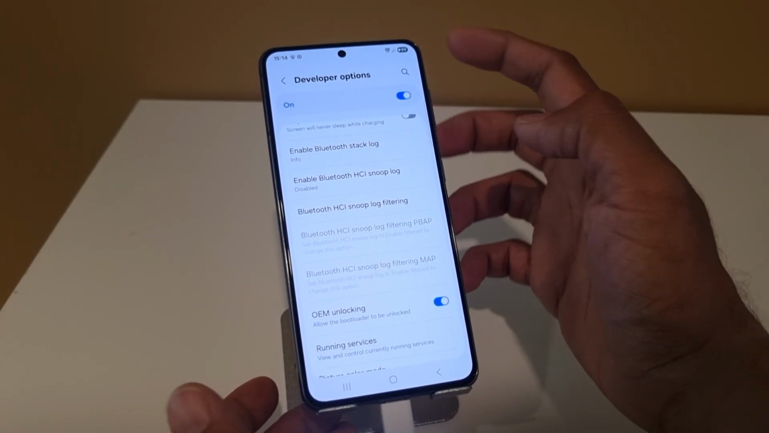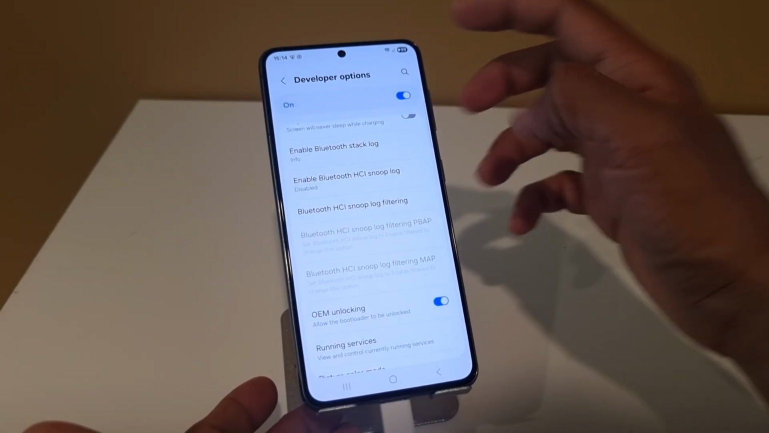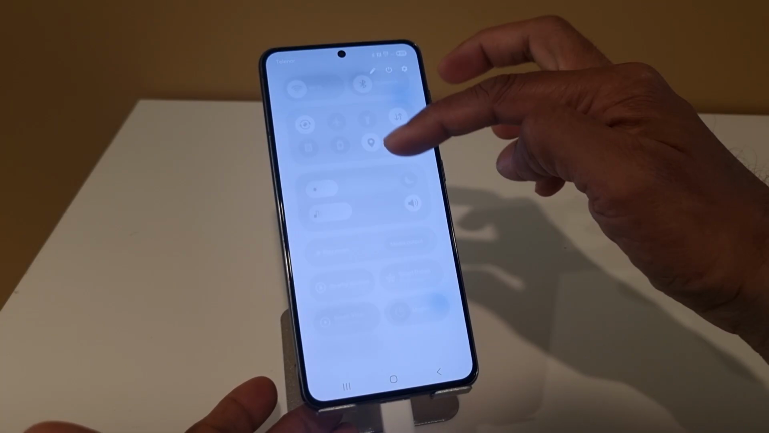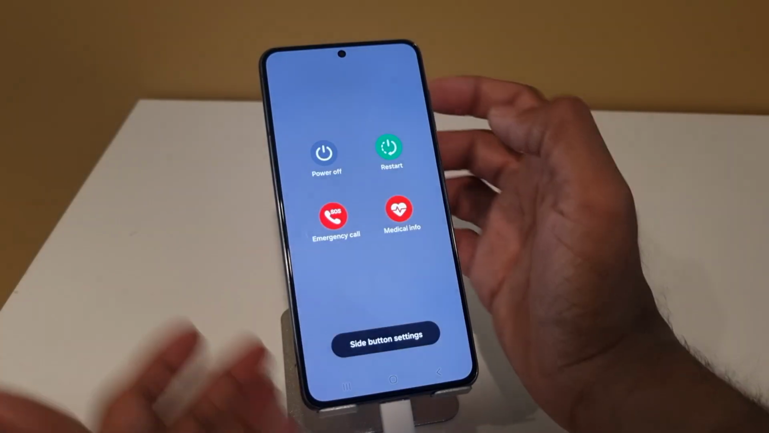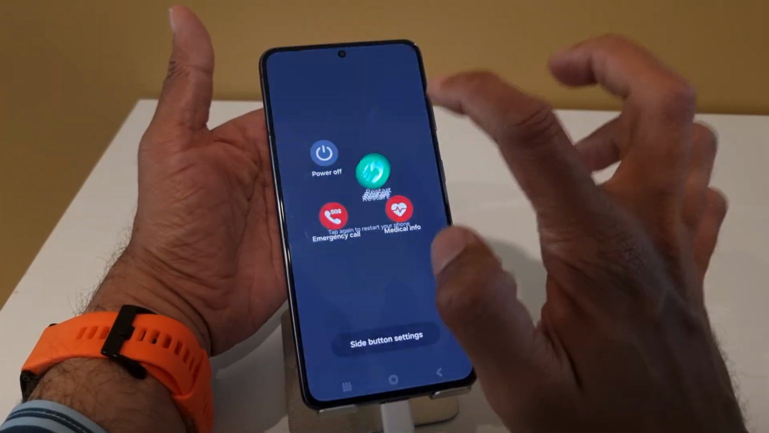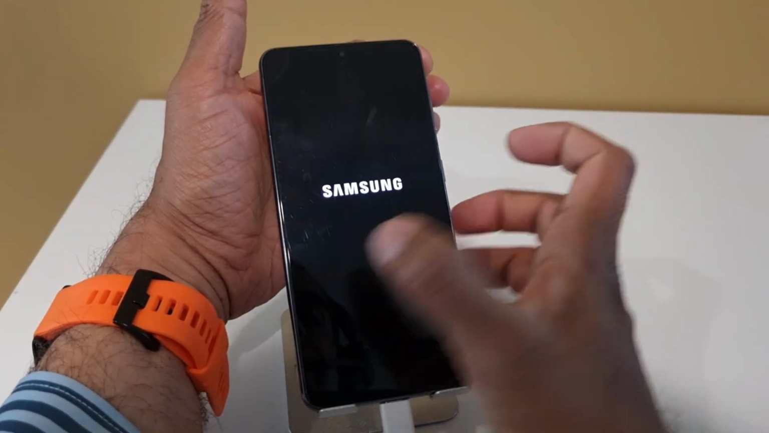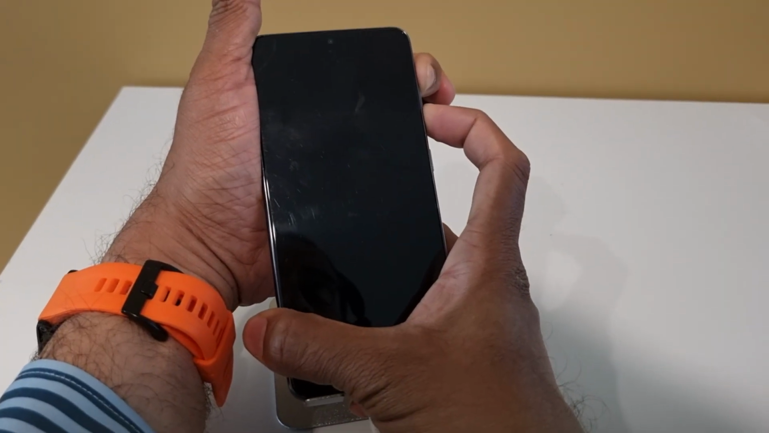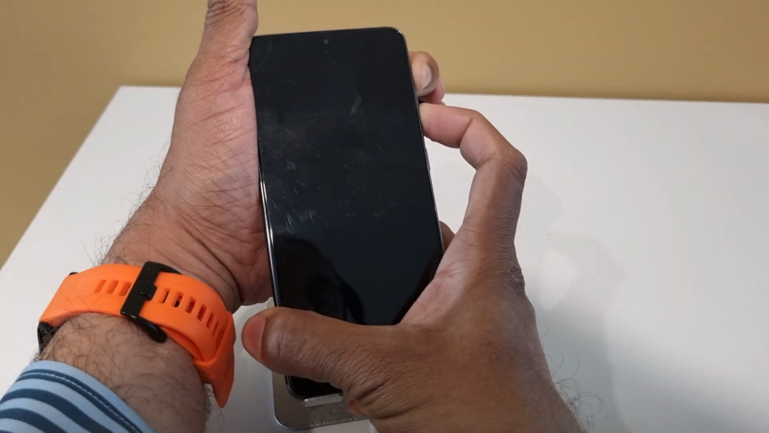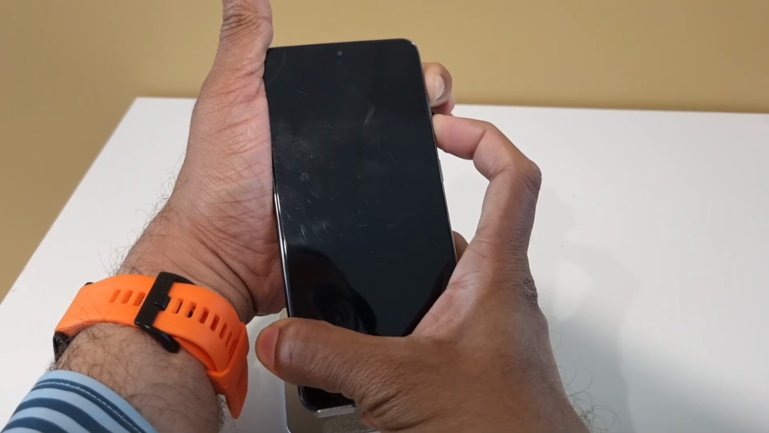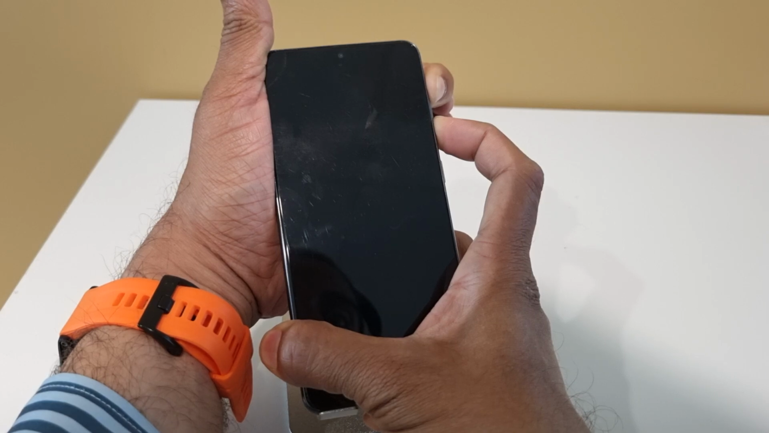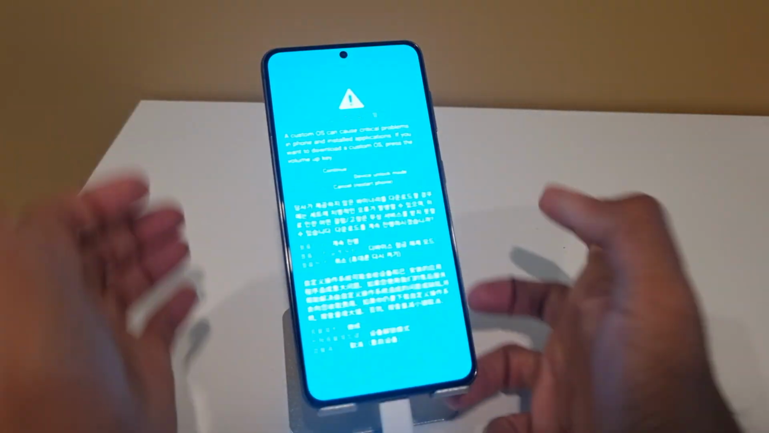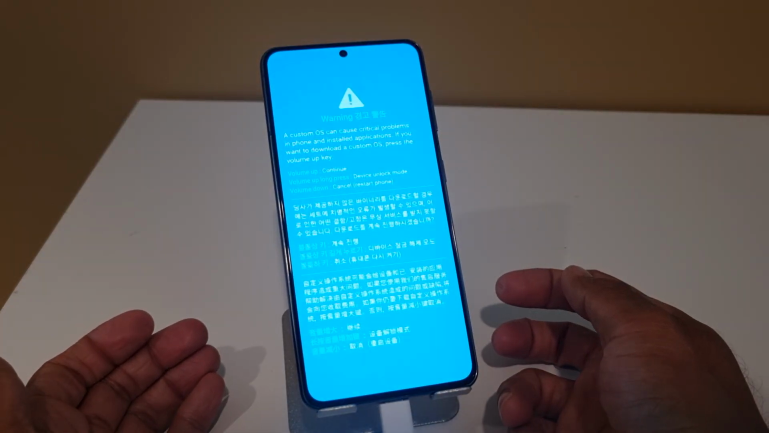Now we have to enable this at the hardware level. This is just software level, but we also have to enable this at the hardware level for this to work. For that, I am restarting the device now. While it's restarting, just press and hold the volume up and volume down keys simultaneously until you see the bootloader unlock page. Yeah, so now I can see the bootloader unlock page here.